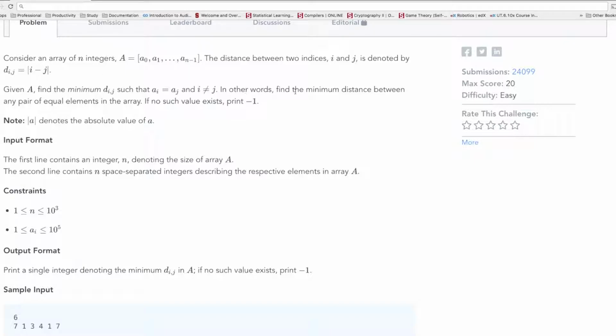In other words, find the minimum distance between any pair of equal elements in the array. If no such value exists, print -1. So whatever the return value is, I'll go ahead and initialize it as -1, and only if these conditions are met will that value be updated. So I can't use any constant values for that return value if I want to do it that way.